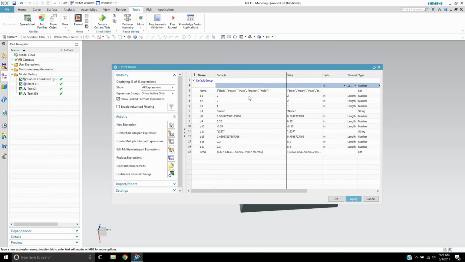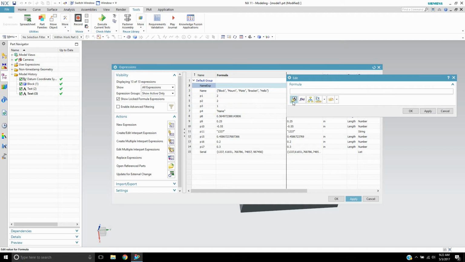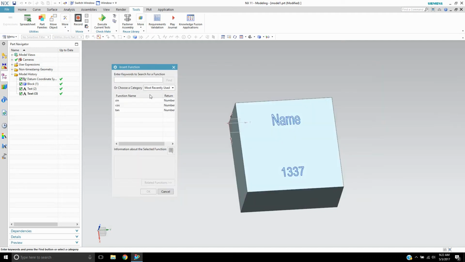So we'll call this one name expression, like so. And I'm going to go ahead and hit edit here so I can go to the function command. And there's a couple different functions you can use. I think one is called get element. I'm just going to type element in here.